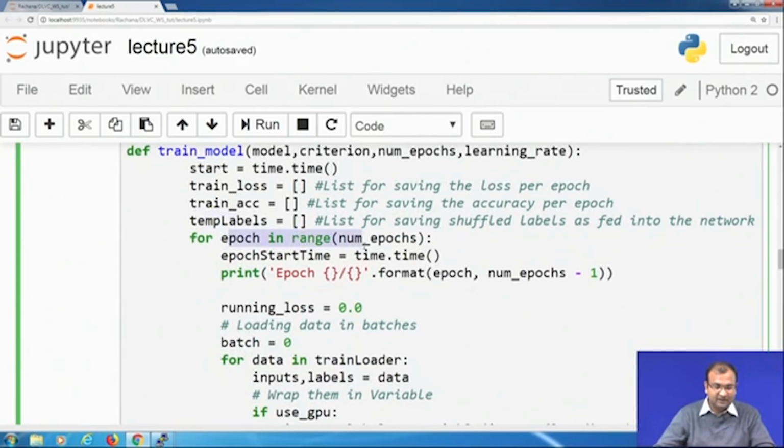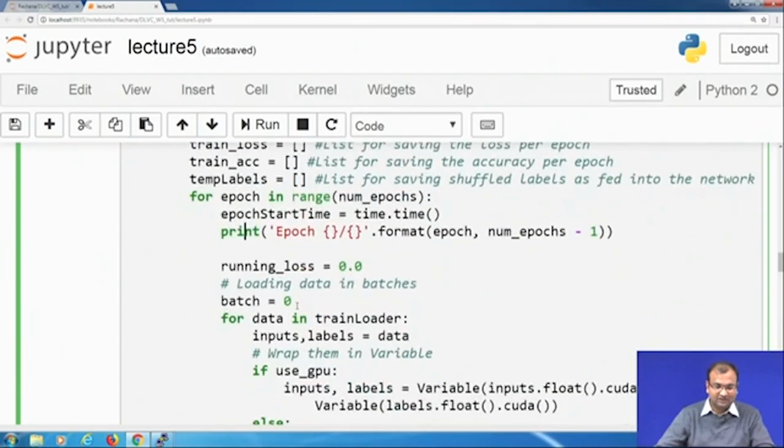Now we start by running a counter over the number of epochs. Epoch is my loop counter variable, and it exists in the range of 1 to the number of epochs, so the counter goes up to the total number of epochs. Let us define a small timer variable, which is my epoch start time. This is just a small printer for printing how many epochs out of the total have elapsed as of now.